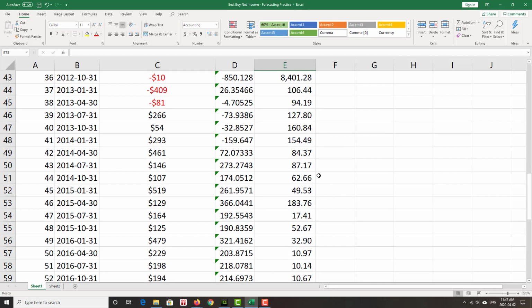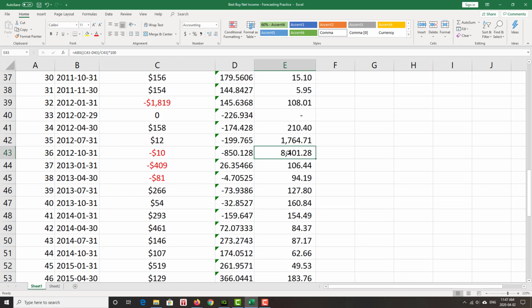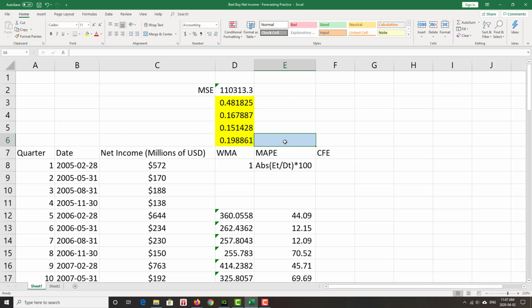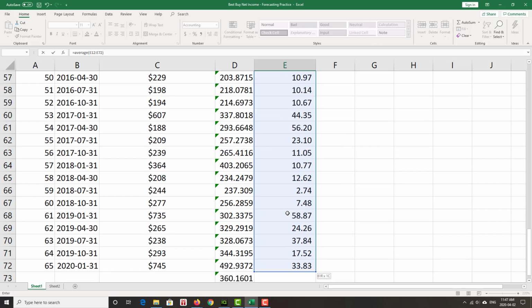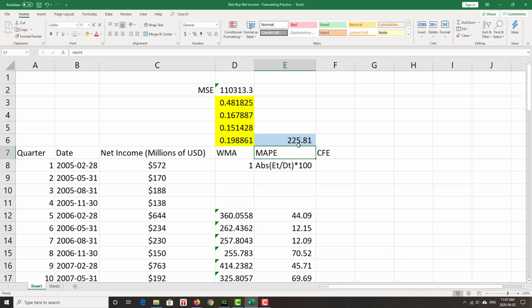Okay, now I'm all set. Holy cow, looking past there. Whoa, there's a forecast that was really wrong. Okay, so now let's take the average. So equals the average of all those calculations. Control Shift down, close the bracket, boom, boom. All right, and I get 225%.